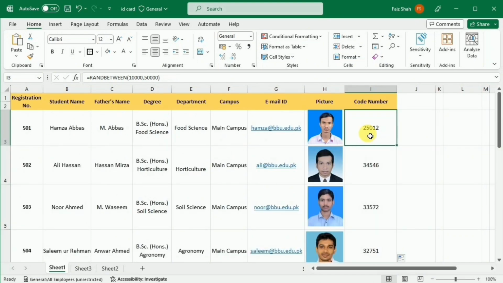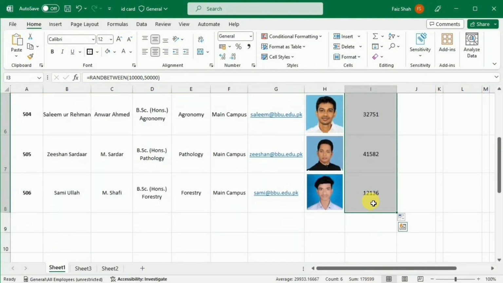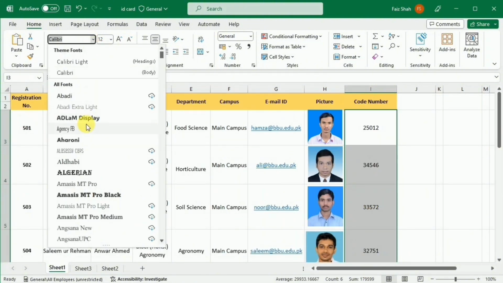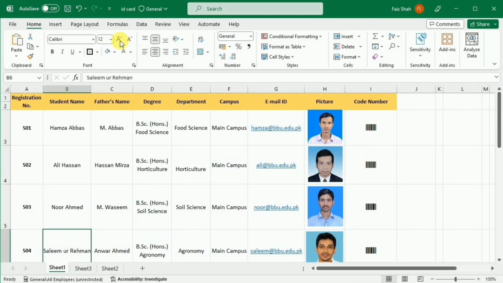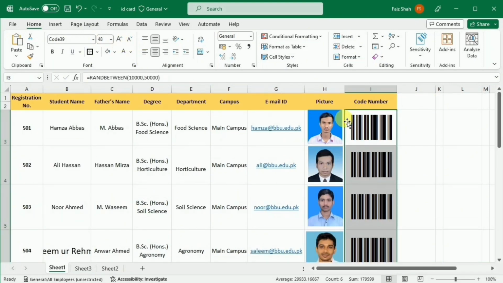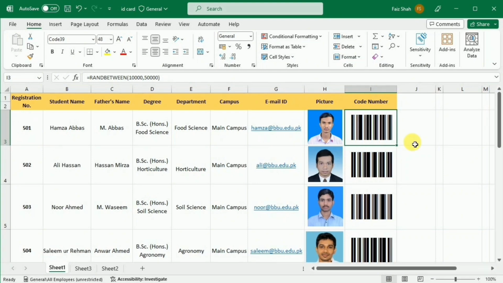Once I have created all these codes, I will select them and apply a specific type of font, that is code 39. I will increase its font size, and now you can see that the barcode has been generated. The link to download the code 39 is given in the description. You can go to the description at the end of the video and easily download and install it on your PC.